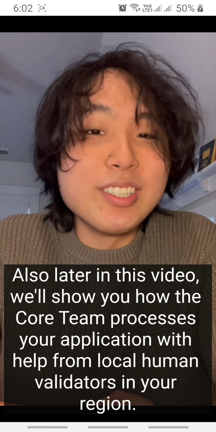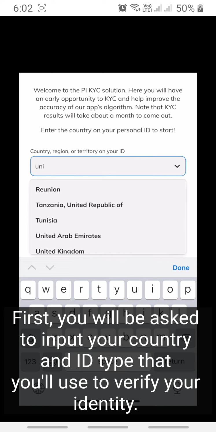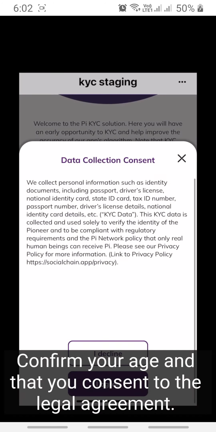validators in your region. First, you will be asked to input your country and the ID type that you'll use to verify your identity. Confirm your age and that you consent to the legal agreement. Next, take a picture of your ID photo.